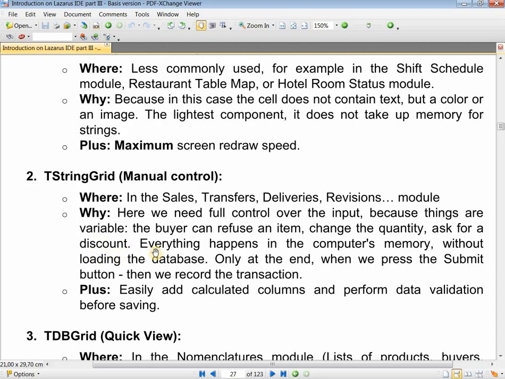All of this happens in the computer's memory without taxing the database. Only at the end, when we press the Enter button, do we record the transaction, and the quantities in the database are then updated. Its advantage is the ease of adding calculated columns and performing data validation before saving. Essentially, we have flexibility, which is excellent.